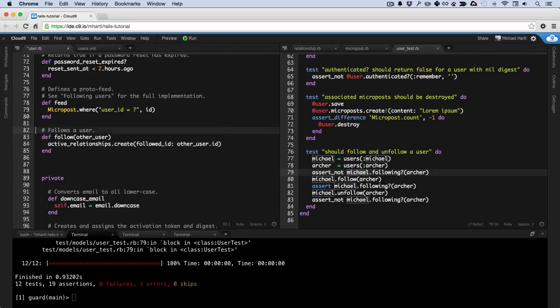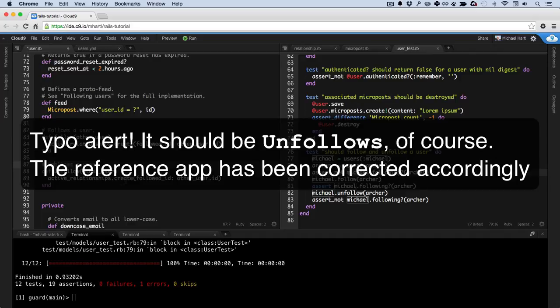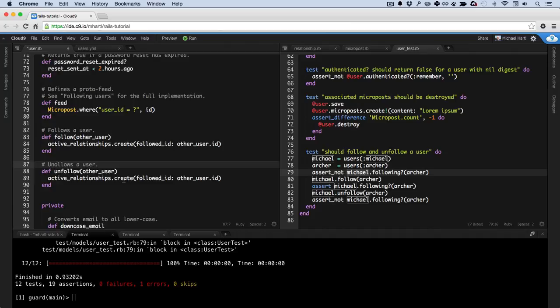The converse of that, I can just copy this actually. I'm going to do unfollow. This unfollows a user. And in this case, we're going to find by where the followed ID is the other user's ID. This will return the object, and then we'll call destroy on it.